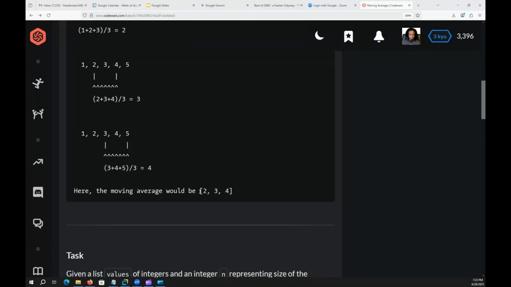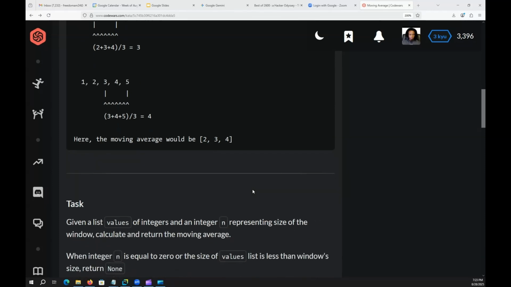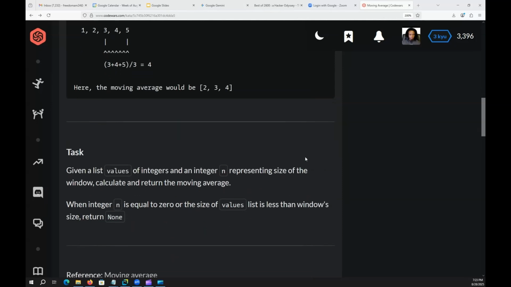And so you see at the bottom it says here the moving average would be 2, 3, 4. These are the 3 averages of those groups of 3. That's what it is. A little more explained down here. Given a list and an integer n, which is the window size, calculate and return the moving average. And then some more rules down there.